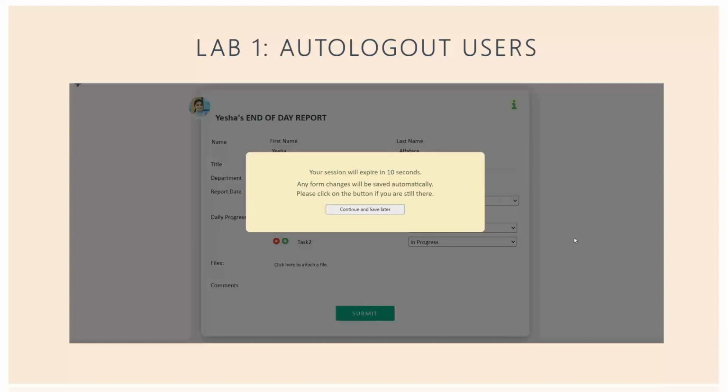So this is really useful when you want to add security to your forms. When a user suddenly leaves a form open, having the auto logout feature prevents unauthorized access and has the autosave functionality to prevent data loss.